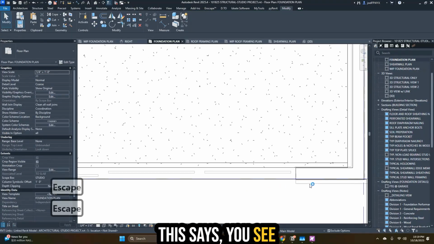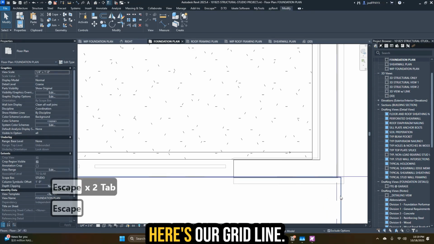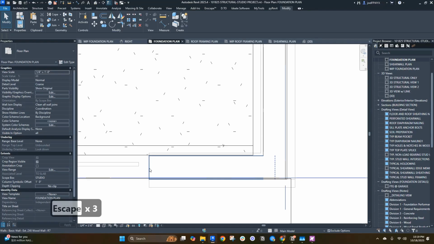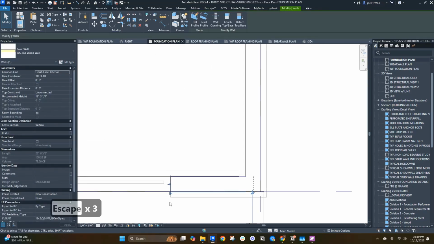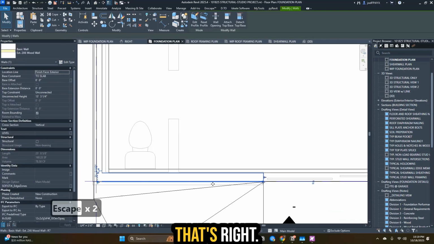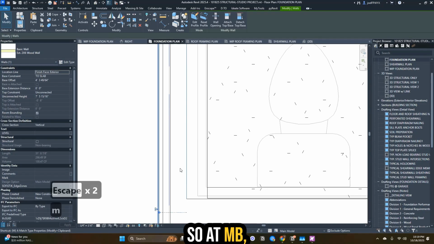Okay, you see, this is the arc model. There's the stucco. Here's our grid line. Let's go over here. Let's see if that's right. That's right. And then let's check this one. This one is not right. So hit MB.